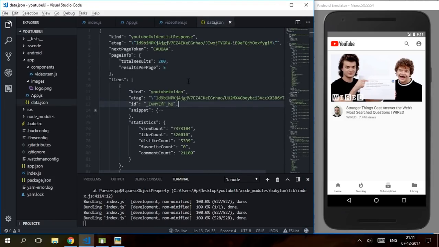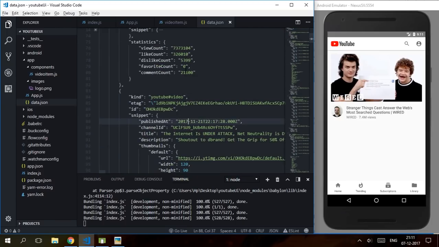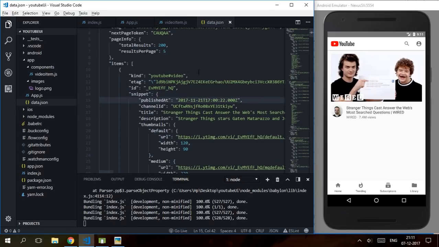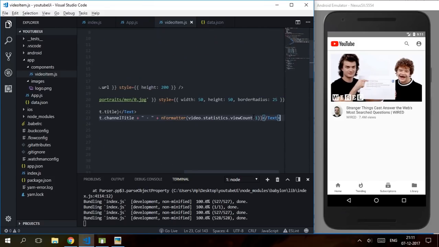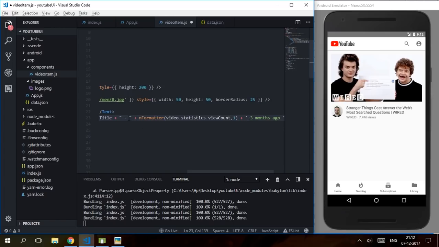So guys, in this dummy data, I don't have the timestamp. Let me check. Yeah, I have the timestamp, but I need to format it. But let's just use some dummy data here again. I'll just put 3 months ago. I need to find another function for formatting it. We need this dot character also. Let's see how it looks.